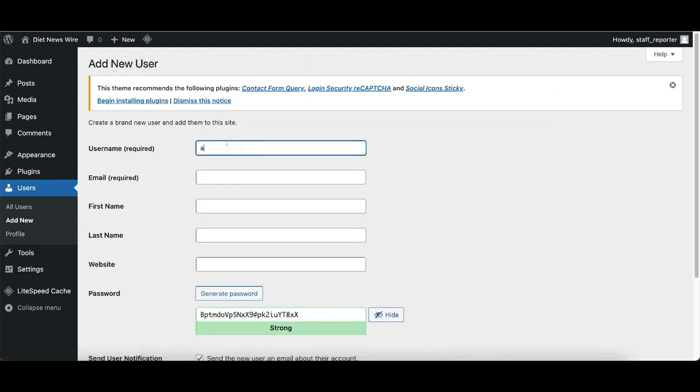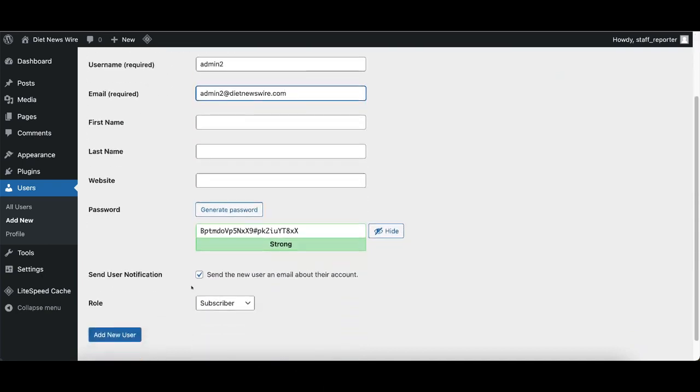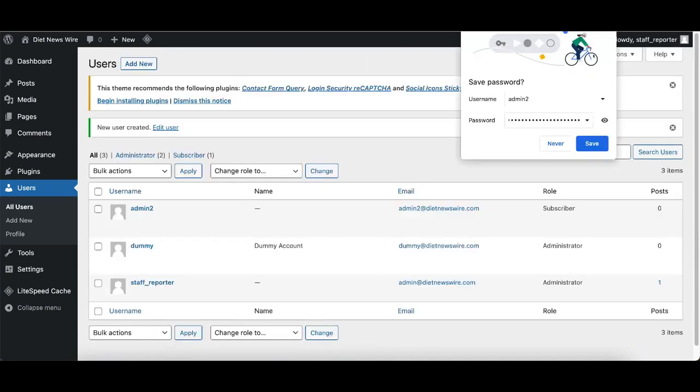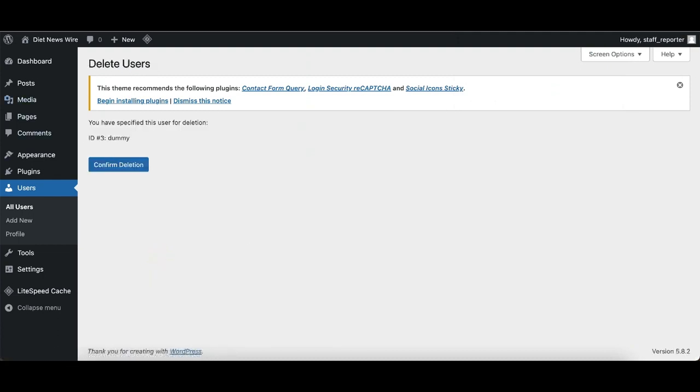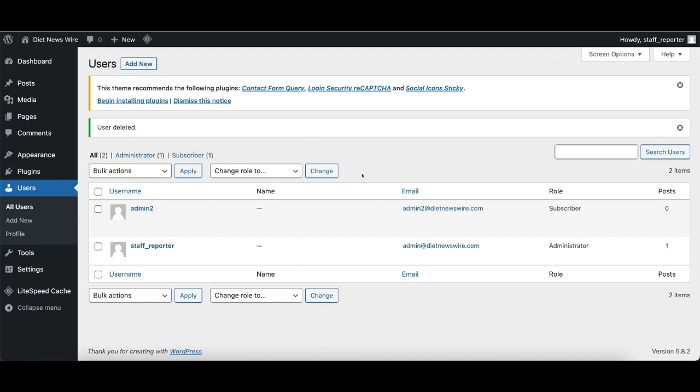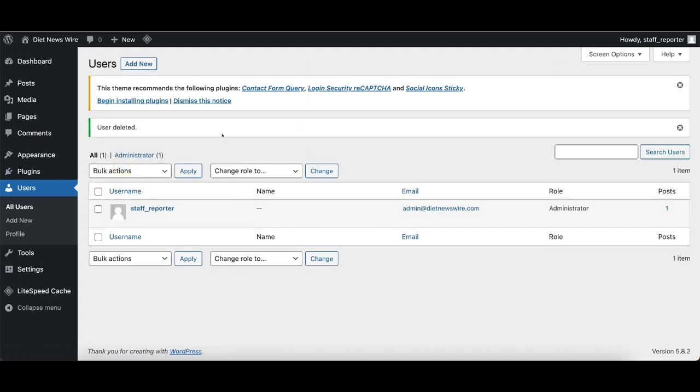Add new, admin2, email, admin2. Okay. Password, we're going to leave everything like that. Okay. Now we'll go in and we'll delete the dummy account. And then there will be posts under here that said, would you like to correlate these posts towards your admin2? And then you would hit yes, and then you would hit confirm deletion. And that's all you need to do. So I'm going to go ahead and delete this one as well. And I'll create my own here in just a second.